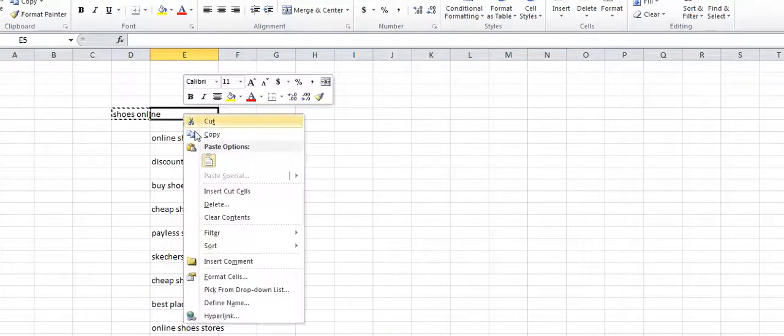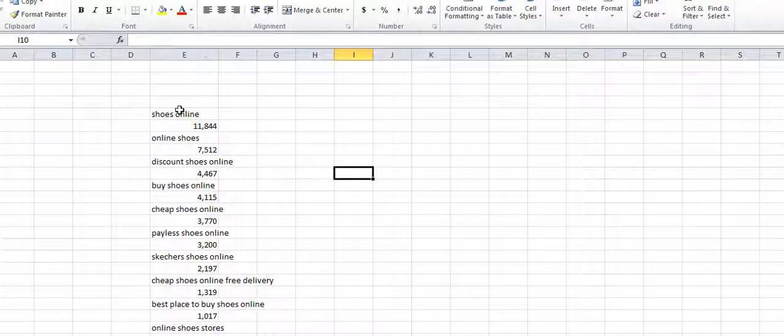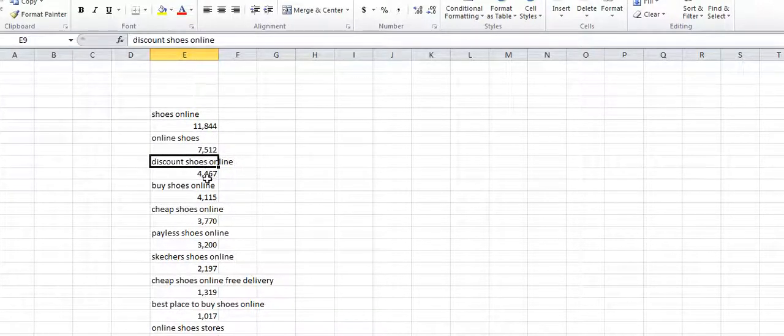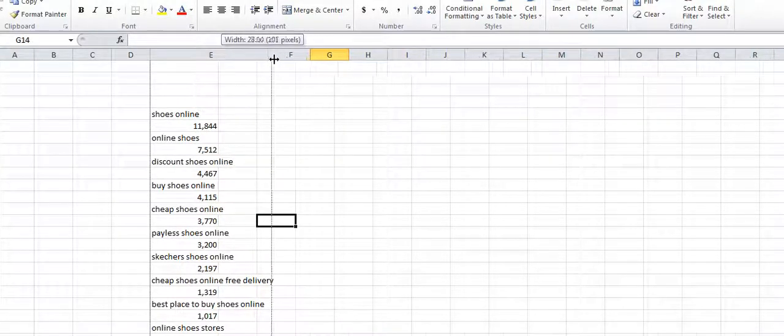So now the pattern is there's a keyword and its search volume. There's a keyword, its search volume. Okay, there's a keyword, its search volume. So we have to now bifurcate it. So how will you do it? It's a very simple Excel trick. You have to select all these.